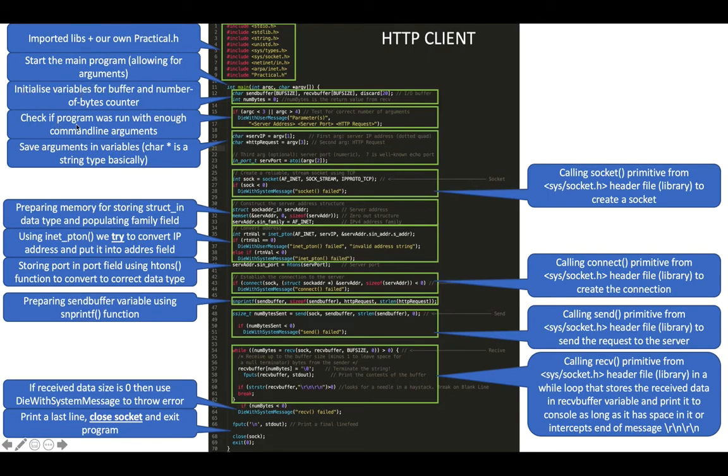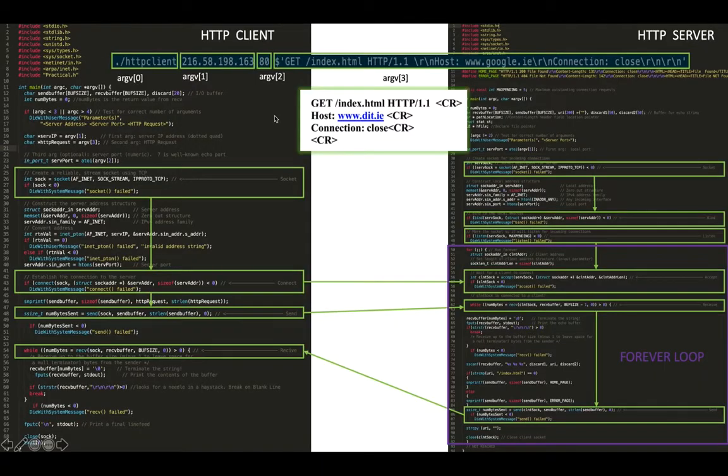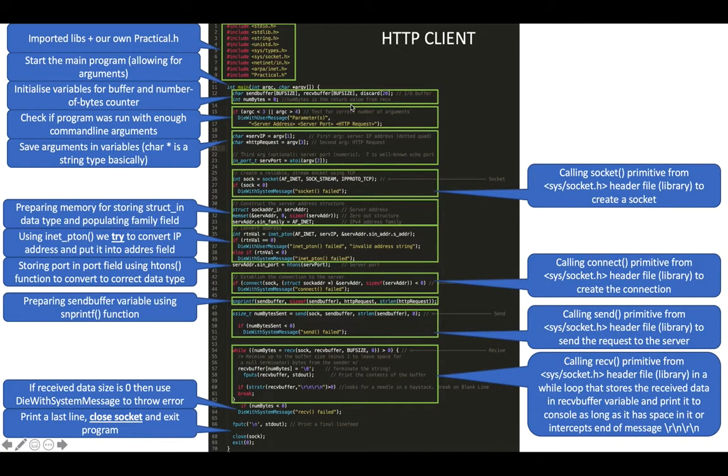Initialize and check if the program was run with enough command line arguments. So we are looking at the client. The client needs to have exactly 4 arguments, like this. This is the first argument, the program itself. So index 0 is the program, index 1 is the address, index 2 is the port, and index 3 is the message. That's the HTTP message, or this one exactly. But I'll get to that later.